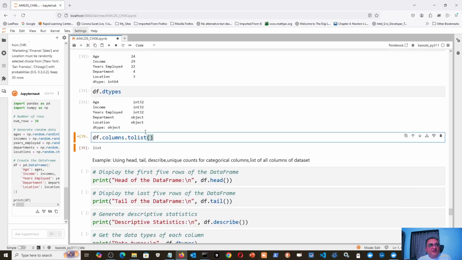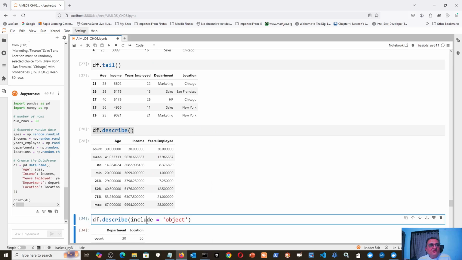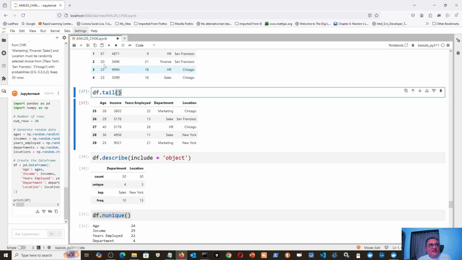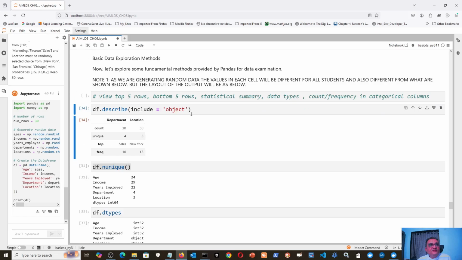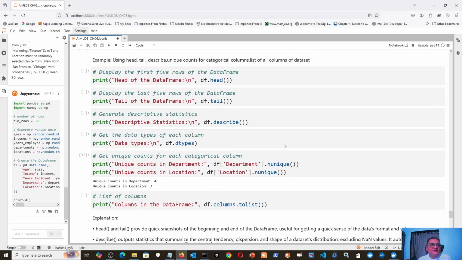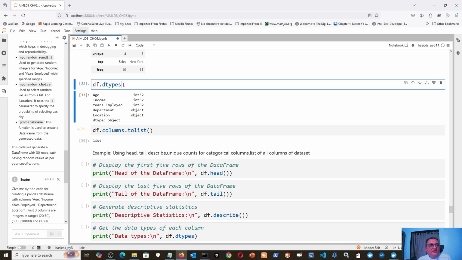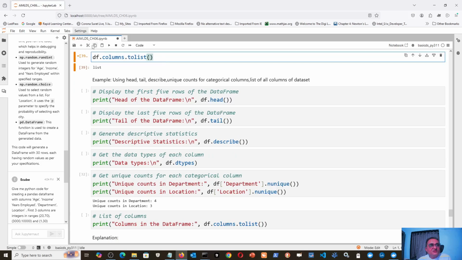I am keeping only describe, because here only describe is discussed, but describe with include equals object is not discussed. Okay, so this is covered, tail is covered, head, top 5 rows covered. This is not covered, so I am keeping it. N unique is also covered here. Yes, it is covered. So fine. Then I am deleting N unique, and dtypes is also covered, so delete it, and toList is also covered.